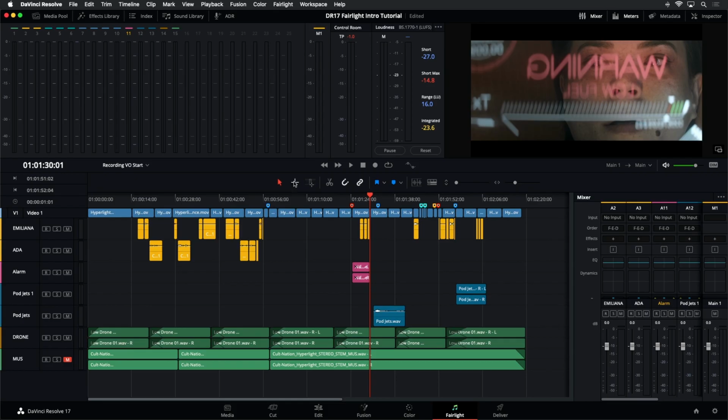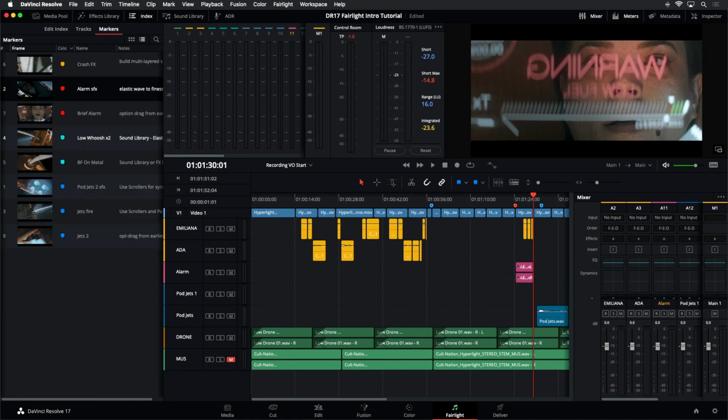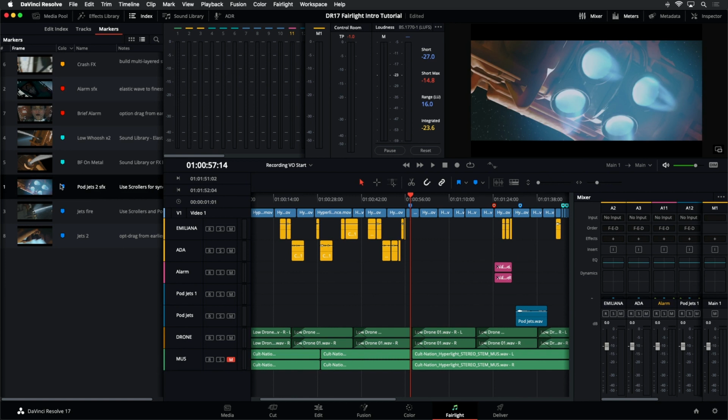And so to do that, first thing I'm going to do is find the sound effect we want to use. I'll go back to the index for just a minute. This is going to be a pod jet sound effect. I'm going to go to my markers index and find that right here, pod jets to sound effect. And notice my playhead went exactly to the spot.